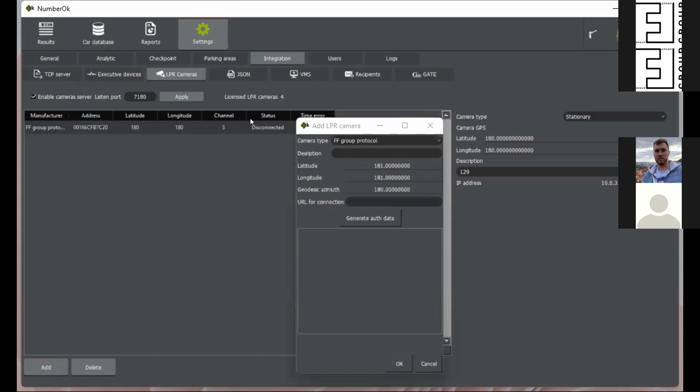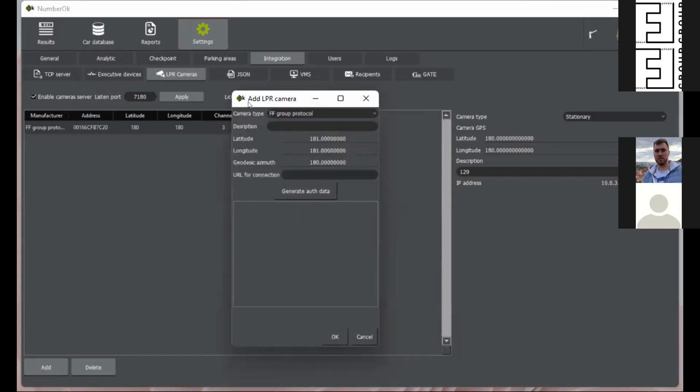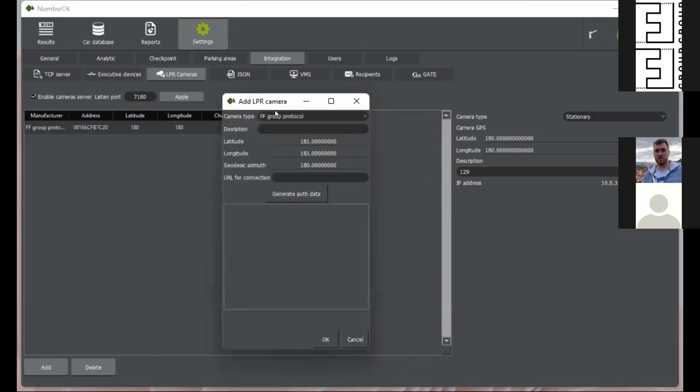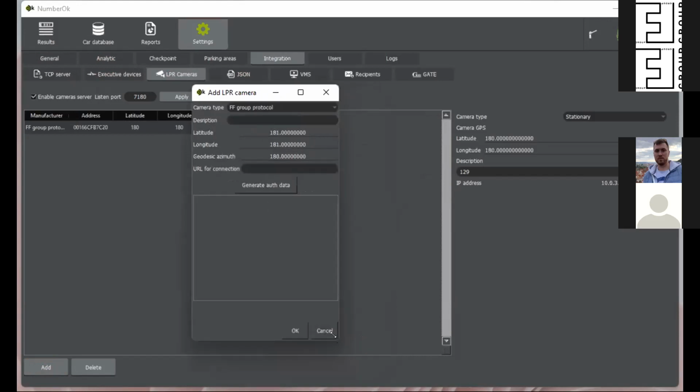And I hope you could see this pop-up window with camera settings. Please confirm, because I'm not sure. I'm just sharing only the application screen. Nina, could you see the window for adding an LPR camera? Yes, I can see a description, latitude, longitude. Yes, super. That's nice. Okay, so thank you, Nina.